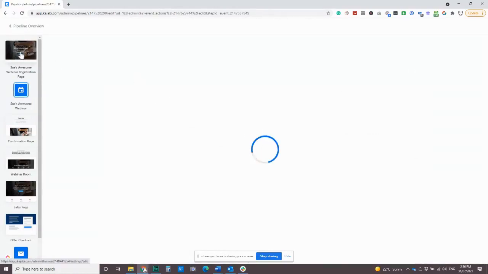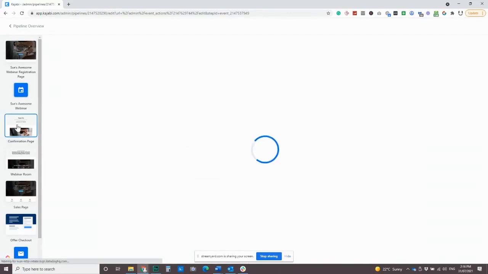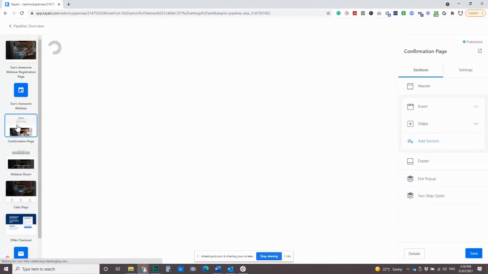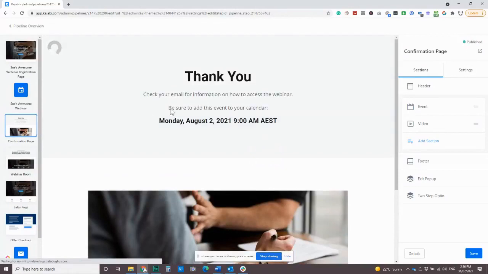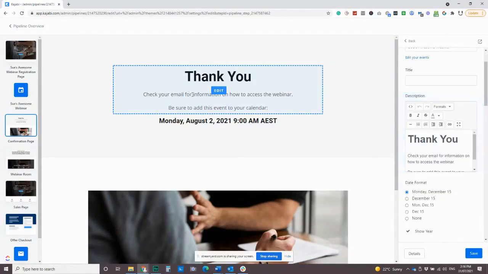Once we do the copy and make sure it's relevant, we're going to have a look at our confirmation page. In the background, no one sees this. This is an internal thing that's happening behind the scenes. When someone registers, they are going to be taken to this thank you confirmation page. The registration will happen, they'll sign up, and then it will be like, hey, here are the details. You are now registered. So I would probably highlight, check your email for the link.